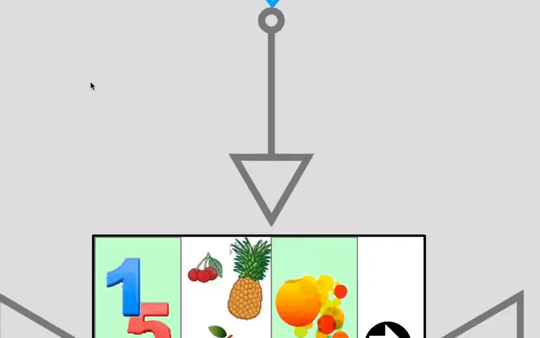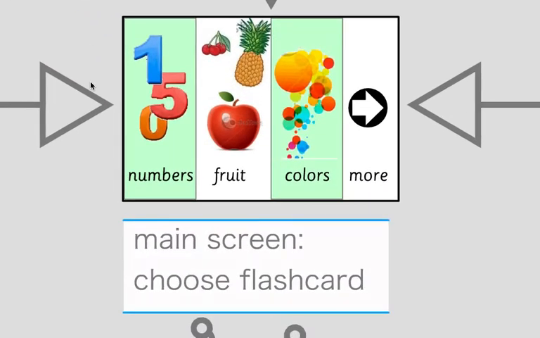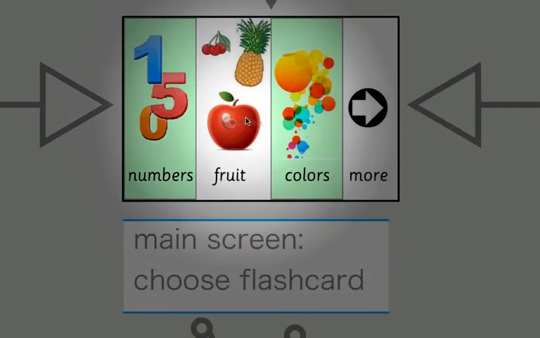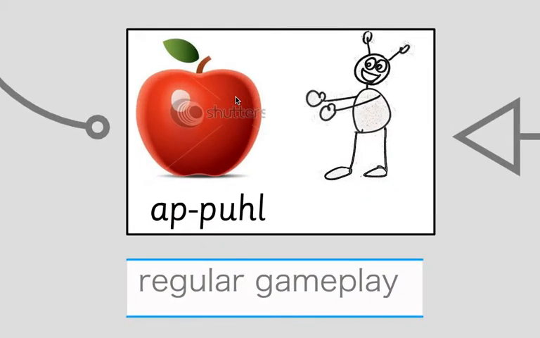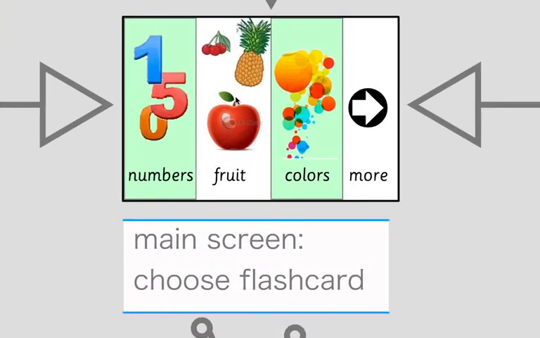So the game will load, and we'll come to a main screen that will just be about choosing a flashcard. There'll be multiple types of flashcards: numbers, fruit, colors, and more options which we'll get into in a second. Assuming the child chose fruit, they would go to a regular gameplay, which I'll get into in a second. After going through all of the fruit and enjoying themselves with that, they would go back to the main screen and choose another number, or they could come to this more option.